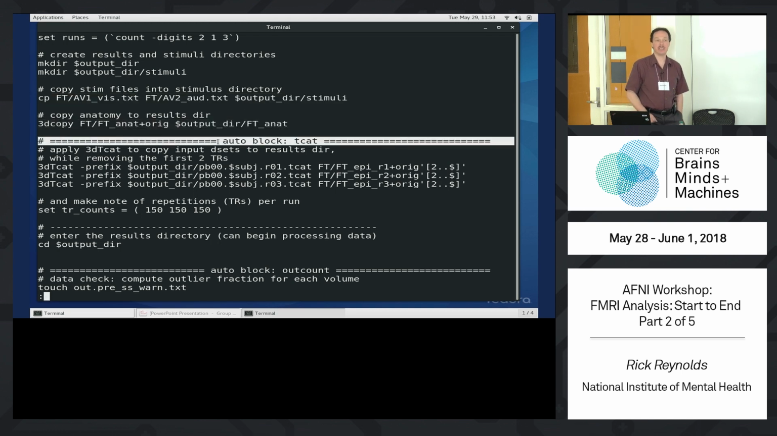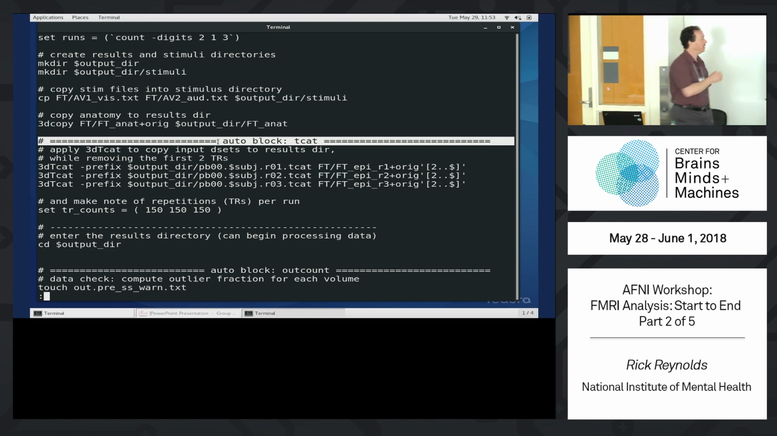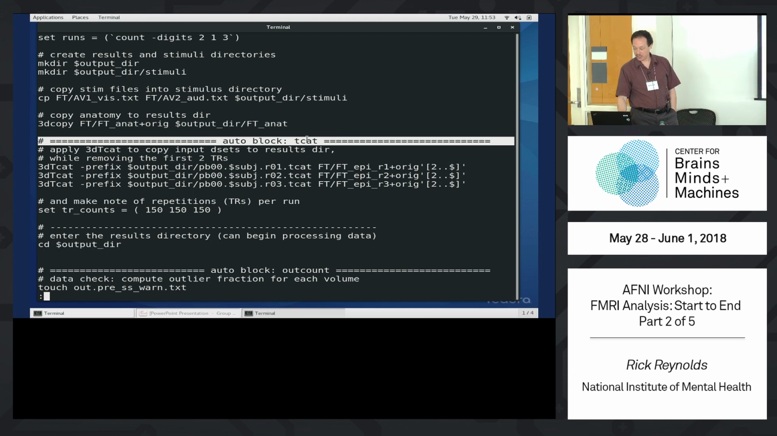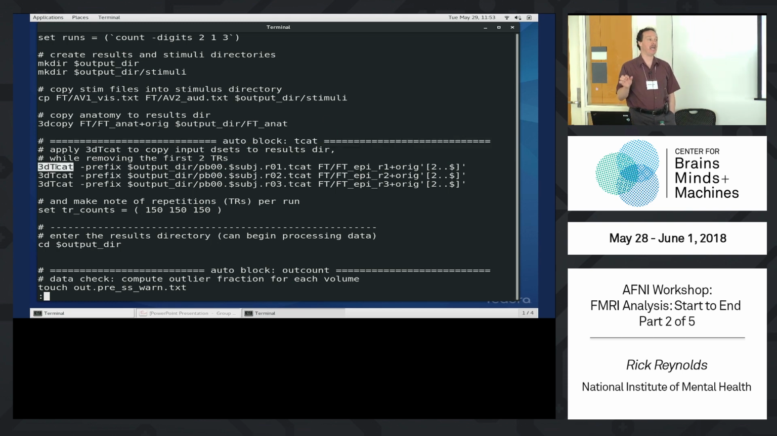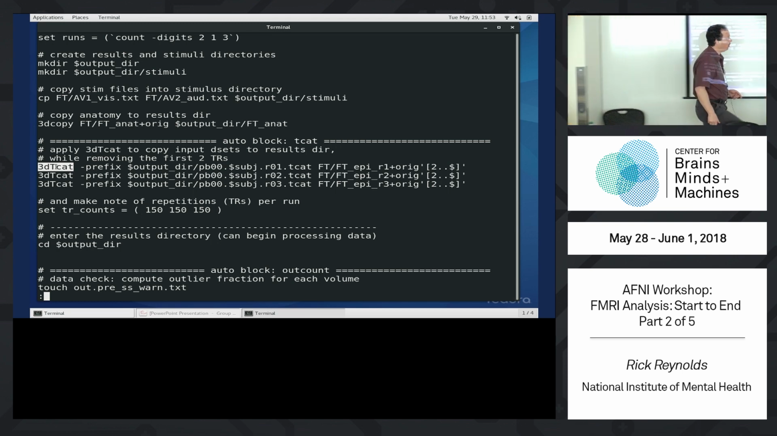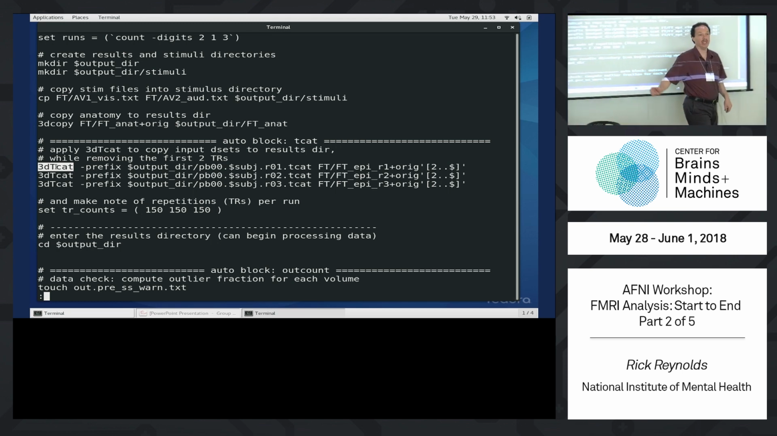Then we have the next block. Again, this is an automatic block. It's not one that we requested. We didn't request tcat. We requested volreg and blur and stuff like that. But the tcat block is just used because it uses the 3dTcat program to copy your EPI data into the results directory. It could just copy it, but this is where we remove the first 2 time points from every run.